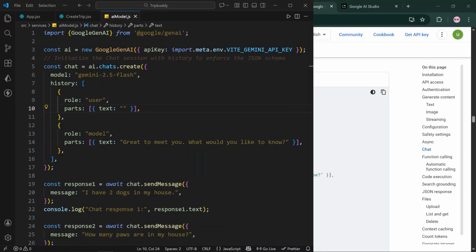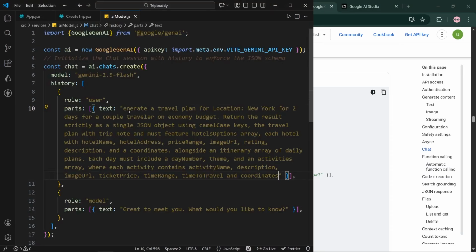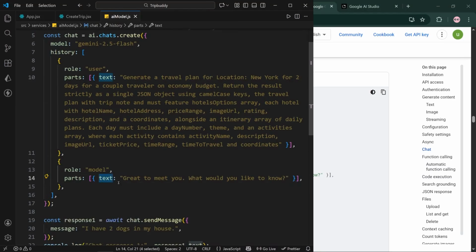Our prompt will be, if I show you, generate a travel plan for location New York for 2 days for a couple traveler on economy budget. Okay, these things. After this parts and text for the user role, for the model role, the text will be the response. We will write the response here.